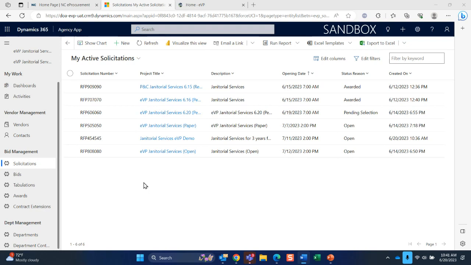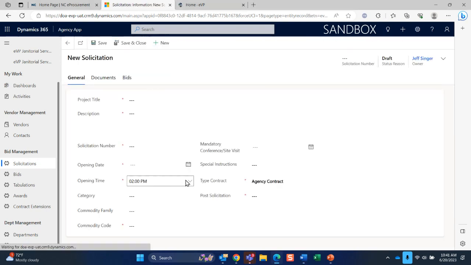Okay, and then another question, is there a way to change or remove the default time? We rarely use 2 p.m. What if we want our responses sent via email and not through eBid or on paper?